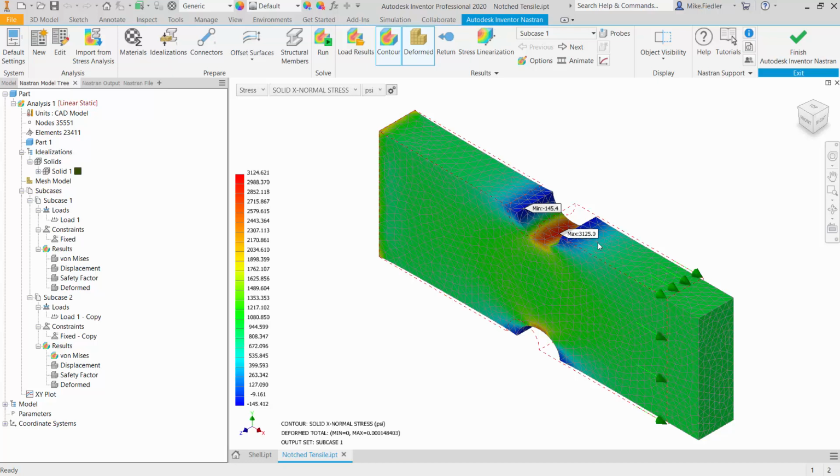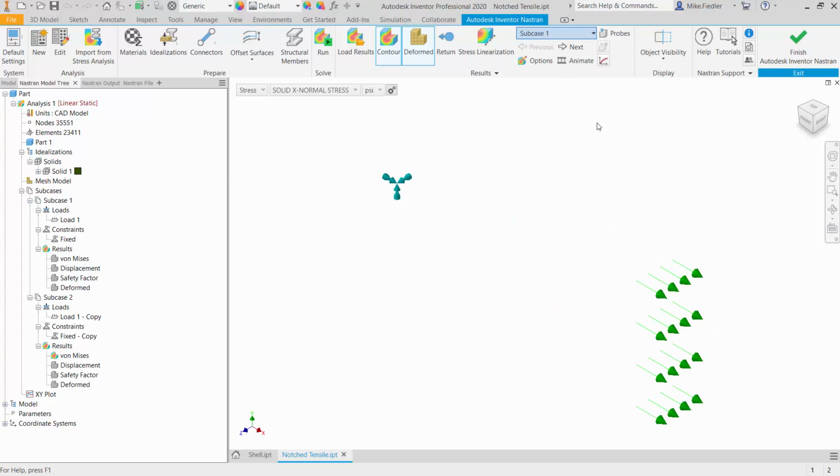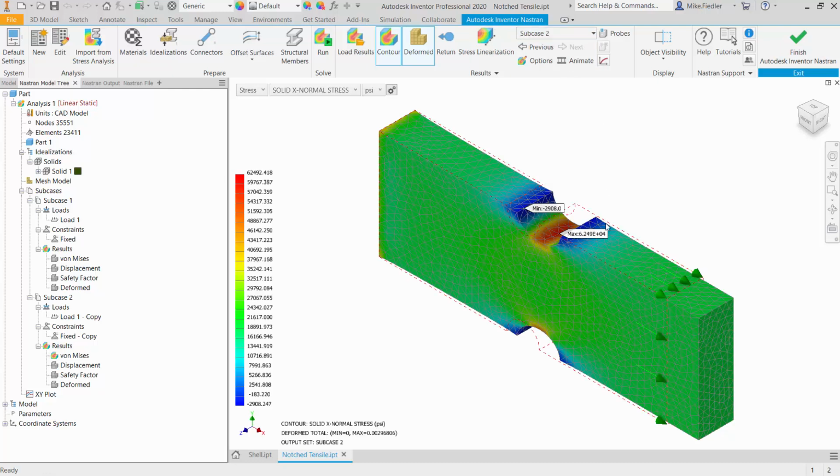Okay, and then for our second subcase, we made the load on this model 20 times larger. So if I go to the pull down menu here and I say let's look at subcase number 2, there is the solid X normal stress result for the second subcase, and we can see the results are about 62,492, right? Interesting. Obviously we went 20 times the load, and what we see are the stresses are about 20 times what the results are for subcase 1. So interesting, but also wrong, correct?